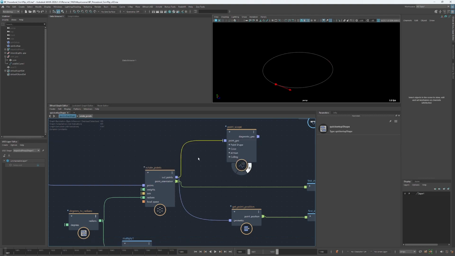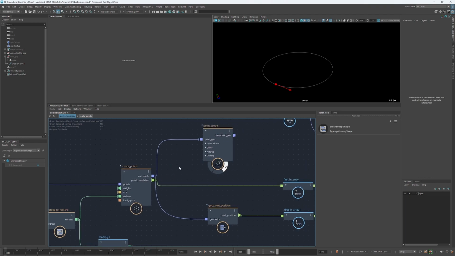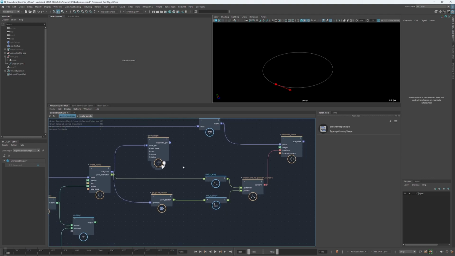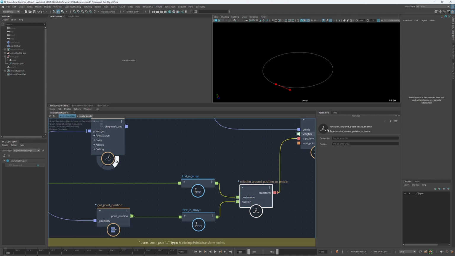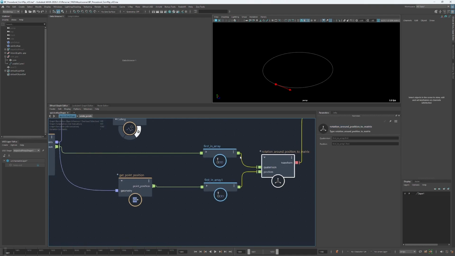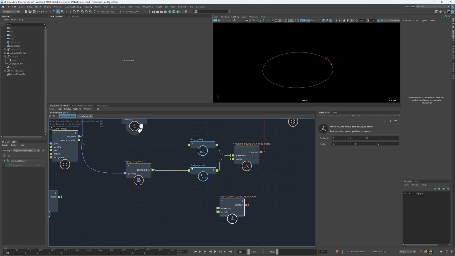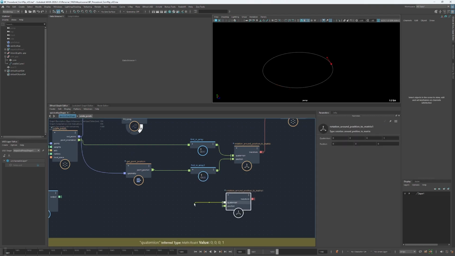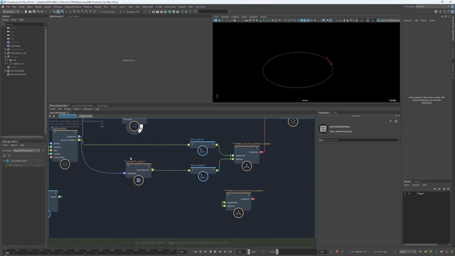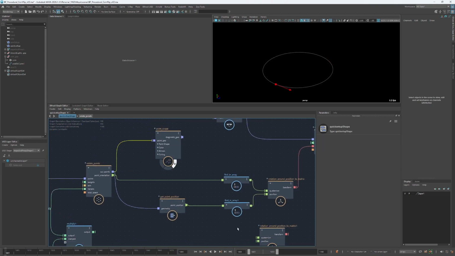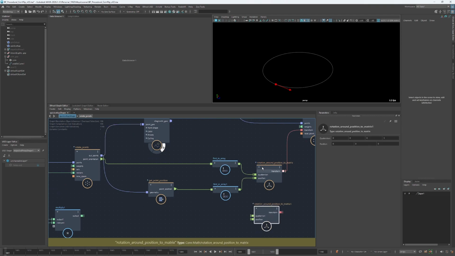And this orientation is what we need in order to create a 4x4 matrix to rotate around this position. There is a node in Bifrost called rotation around position to matrix. If I drop it now, you can see that this expects a quaternion, an orientation basically, and a position. We have the orientation and we have the position, so we feed that into this node here.